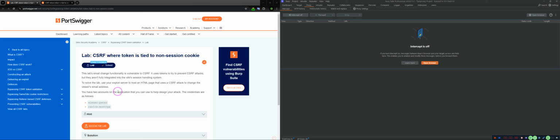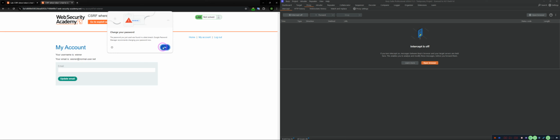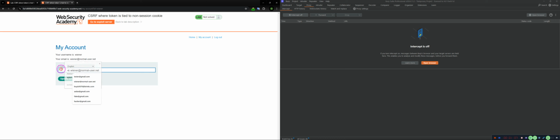We have two credentials here for solving the lab. Okay, let's go for solving the lab. First of all, I log in as the credential wiener with the password peter, and then I log in here and change his email.